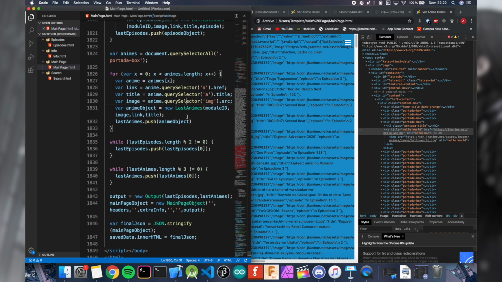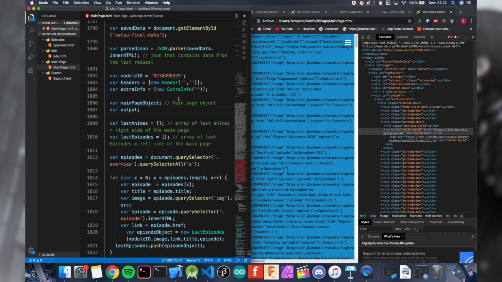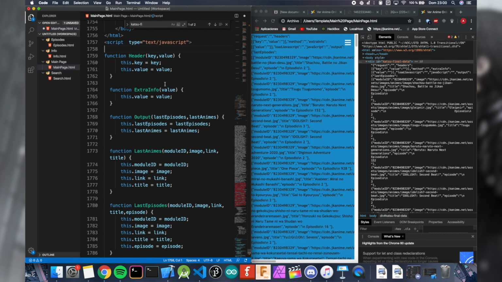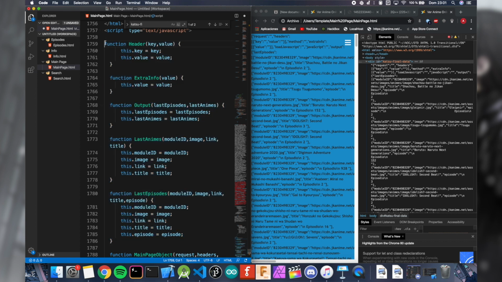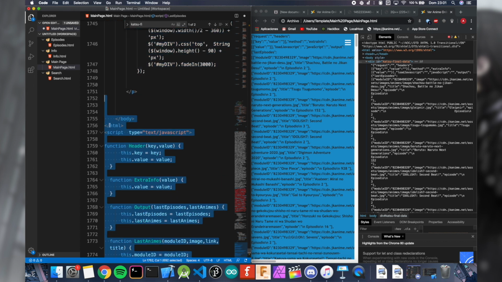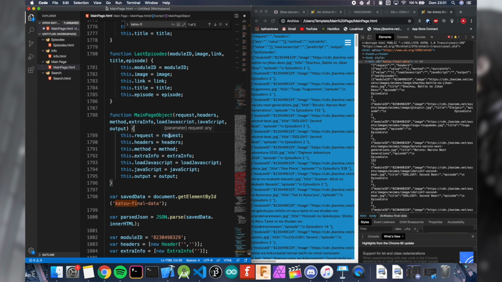So what do we have to do now? Well, it's pretty simple. We are going to delete the comments. So now I'm going to explain every line of code of this script, so everything is more clear. So these are basically the classes or the templates for our objects, and our mission is to fill this main page object. And this main page object has a request, headers, method, extra info, JavaScript, and output. We are only interested in the output, and that's the only thing that we have to fill. We can leave this completely empty. So yeah, we are going to do that.